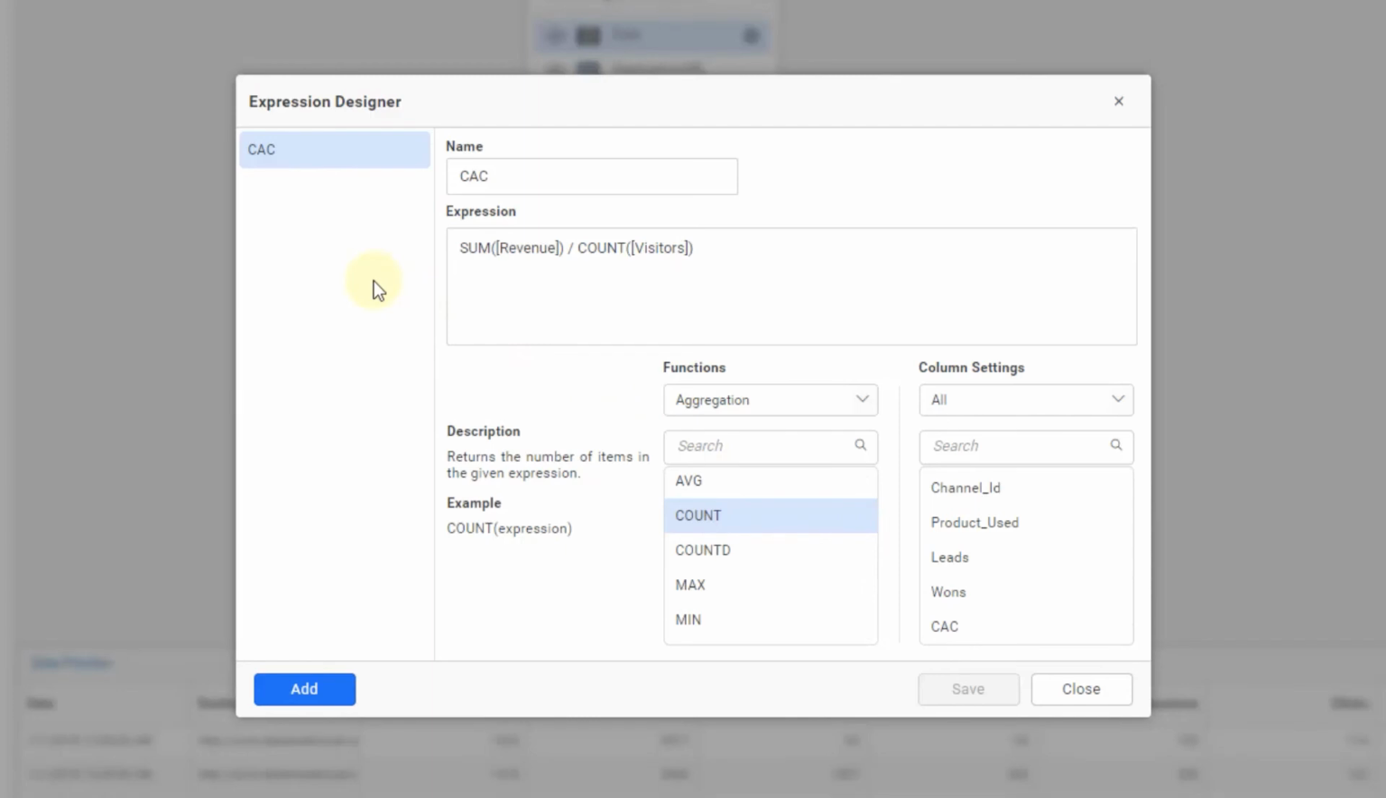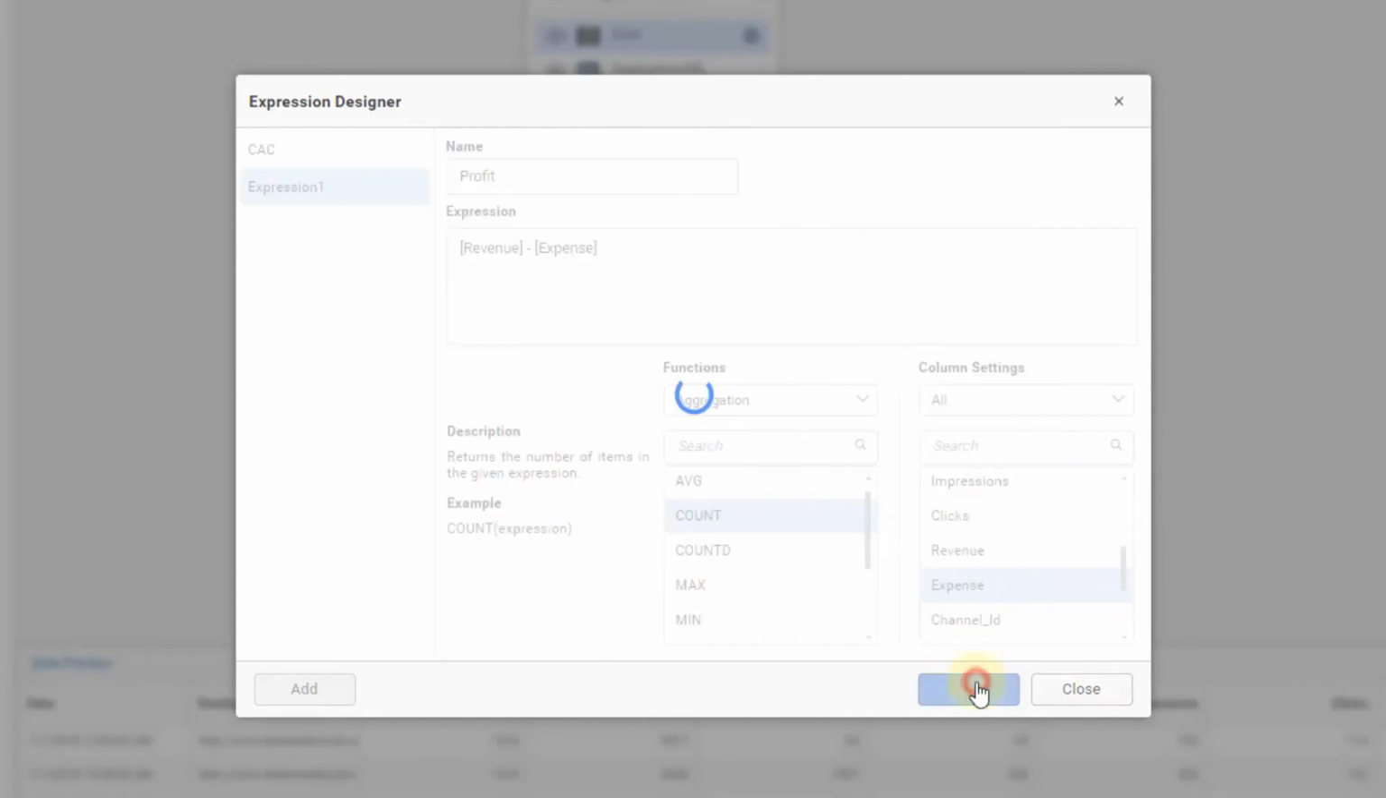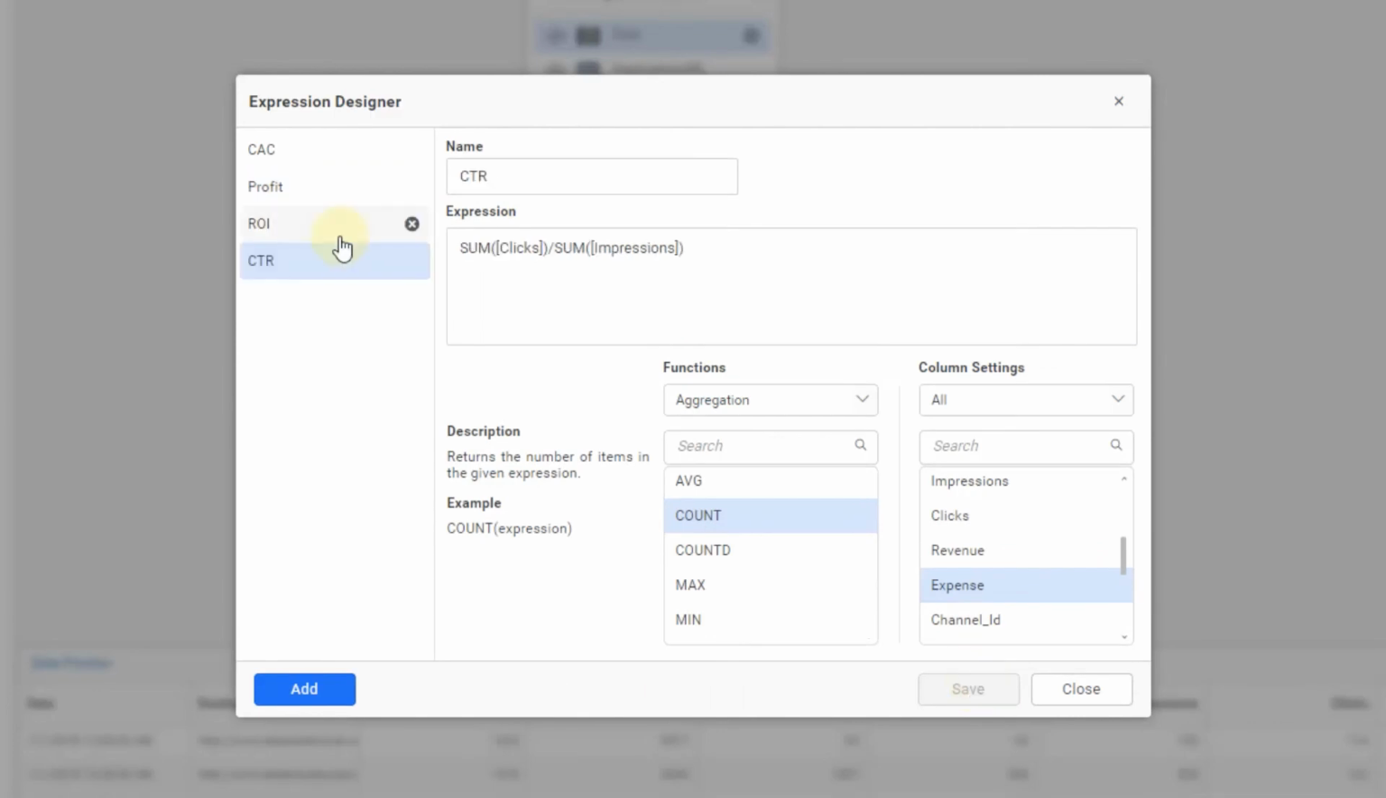An expression can also be created without any aggregate functions. Click Add to add a new expression and rename it as Profit. In the expression text area, choose the revenue column, add the subtraction operator, and choose the expense column. Now, click Save. Similarly, I have created expressions for calculating the return on market investment, or ROI, and the click-through rate, or CTR. You can delete the expression by clicking the close icon here.